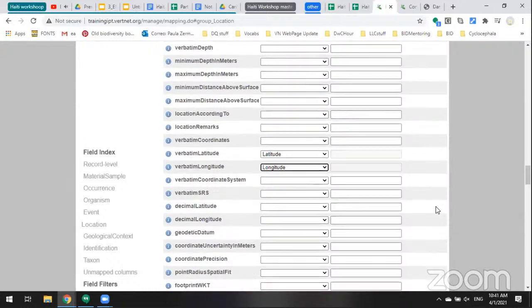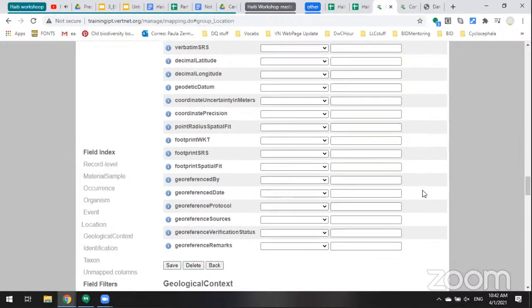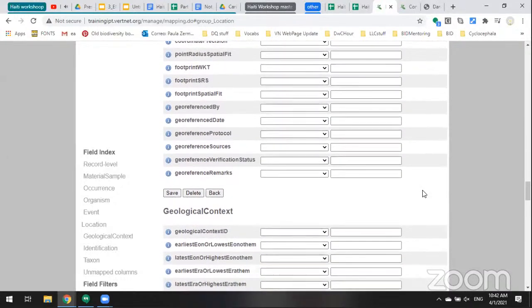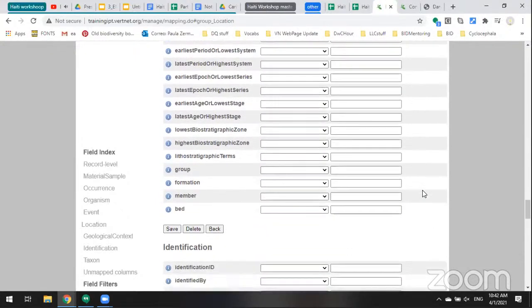Okay, and so we keep going down. We don't have any of this. Decimal latitude and longitude, we cannot map because we don't have that information. We have it in degrees, minutes, seconds. So it would be wrong to complete it. We keep going down. We don't have georeferencing information. We do not have geological context in this case.